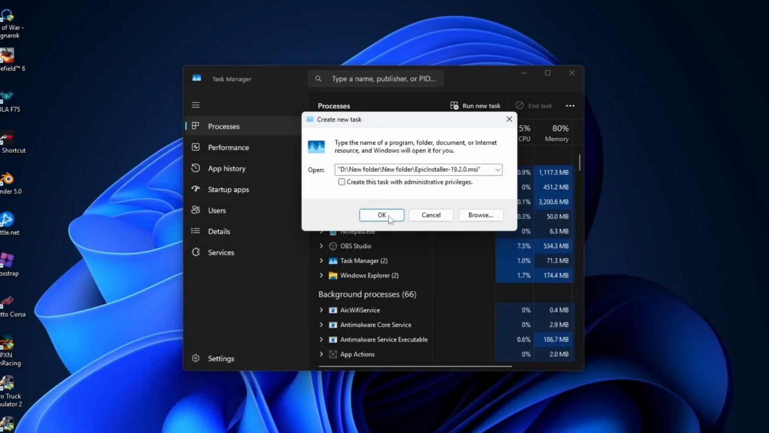Before starting it, make sure to check the box that says Create this task with administrative privileges. Then click OK. The installer should now start with full permissions. It will continue the installation process without showing the same error.